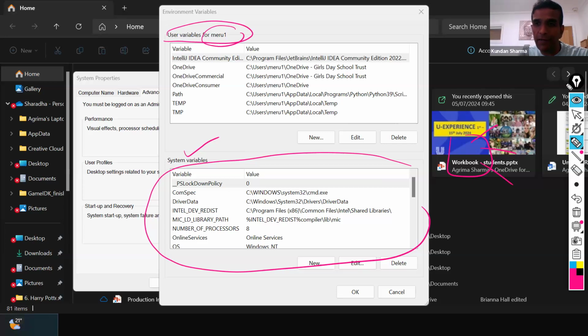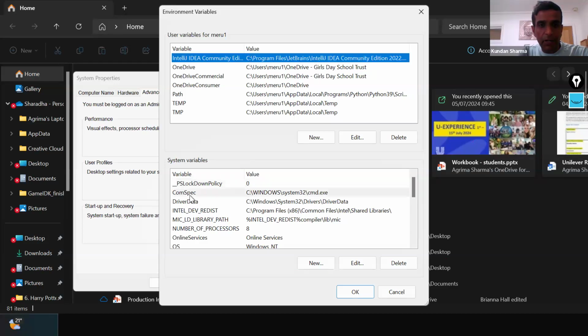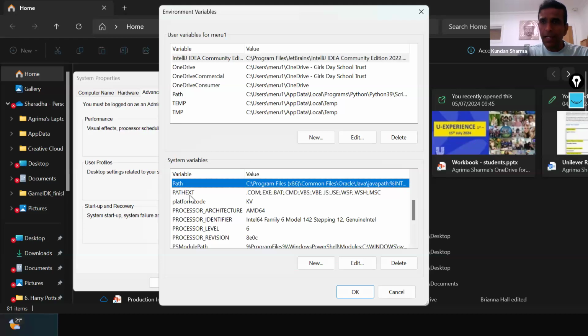So when we install Java and type on the command prompt Java minus version, from where does it pick up this command? That's what I'm trying to explain to you. I'll quickly show you here. There are so many variables, and if I scroll down, there is a variable called path.